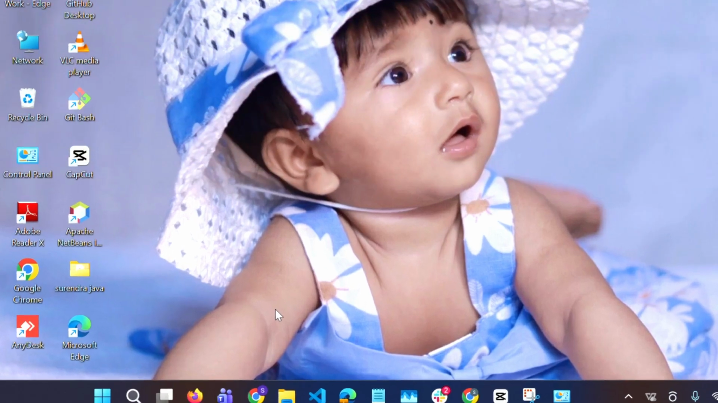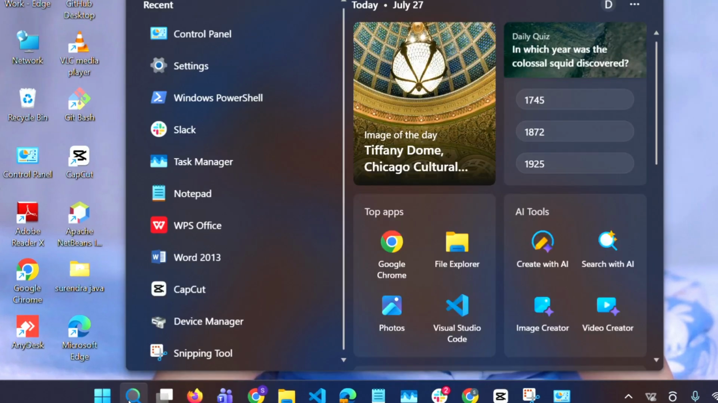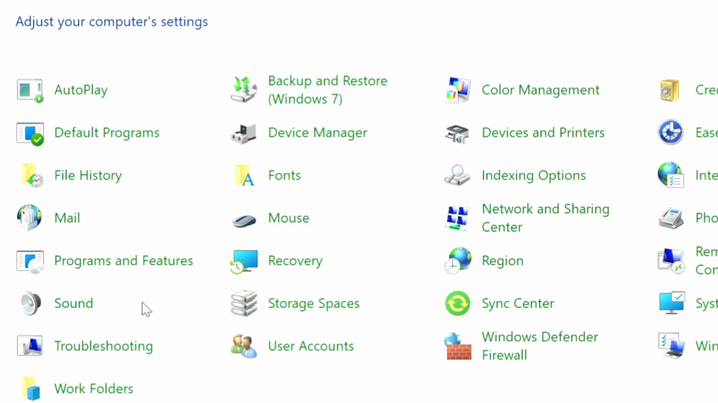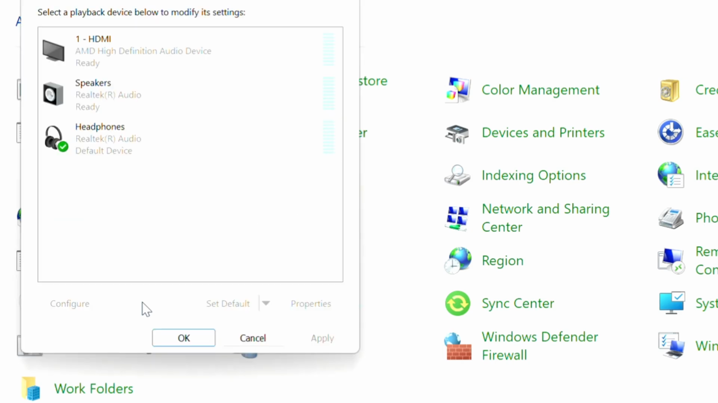First, click on the Windows Start menu and search for Control Panel and select Sound. Under the Output section, select your laptop speakers. In my case, it is Speakers, Realtek Audio. Make sure the volume level is set to 100%.